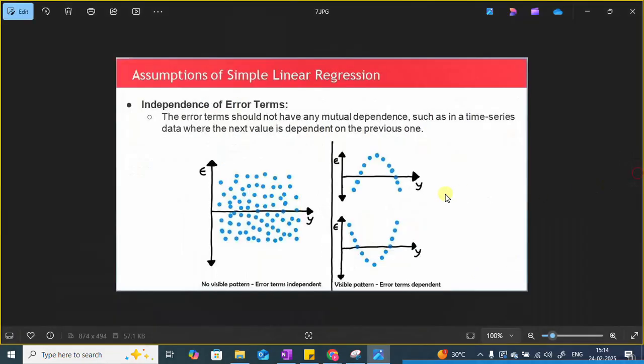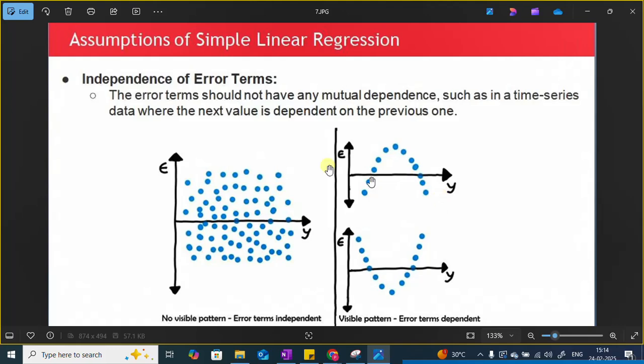Now coming to the third one, you can see independence of the error term. What do you mean by independence of the error term? You can see it's written: no visible pattern. The error terms are independent, so there is no visible pattern. The data is present in a scattered manner in both the positive y-axis and the negative y-axis and all.